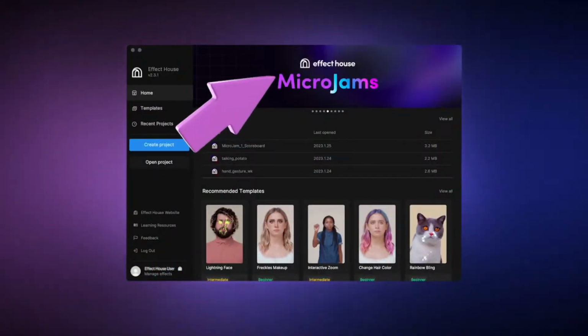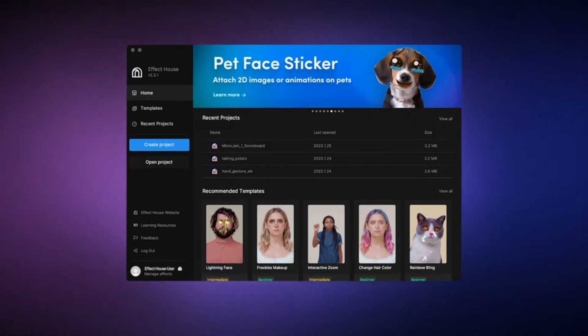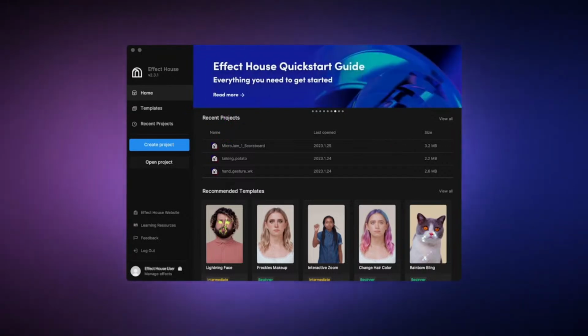At the top, you'll see banners showcasing feature highlights and how you can get involved with the Effect House community. So be sure to keep an eye out for cool new things. Beneath the banners, you'll find the most recent projects you've been working on, as well as a few recommended templates.